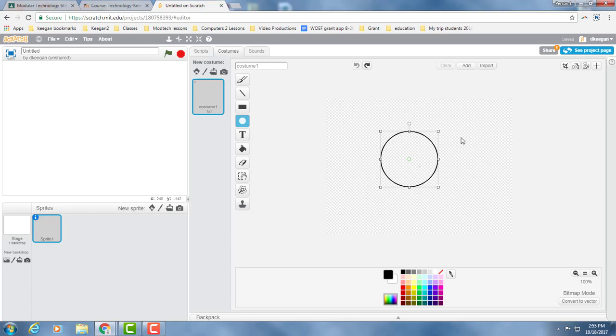So what I'm going to do now is that I have this perfect circle here, which is going to be the head. All I have to do is come over here and click on this, and it'll put it over here in my spot here.